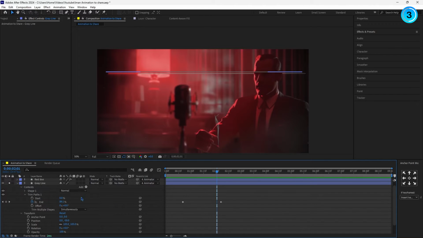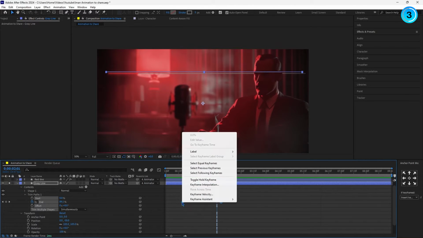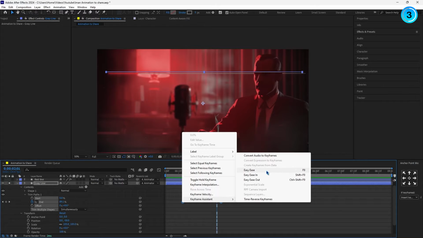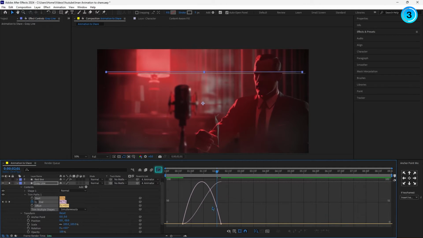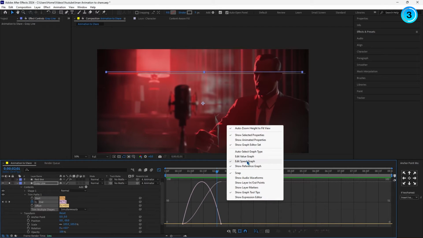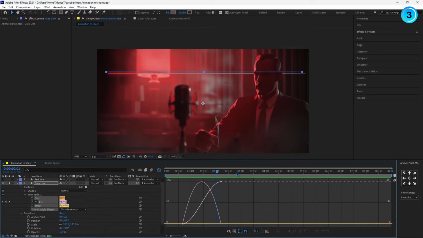So we'll go on the gray line, highlight both of the keyframes, right click, keyframe assistant, and click easy ease. Once we have done this, we'll go right here on the graph editor and we will modify these values. Make sure that you right click on the graph and you are on the speed graph, not on the value graph. So you click on the speed graph, and then we want most of the movement, we said, to happen towards the end. So this is the peak speed of the movement, and I'll simply click here and drag it towards the end. As you can see, the peak speed now is towards the end. It's as simple as that.